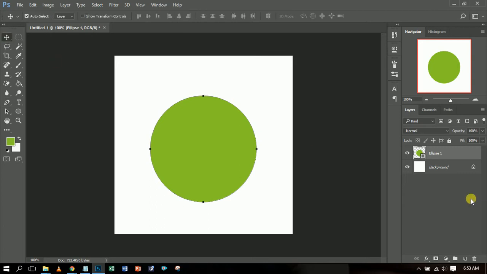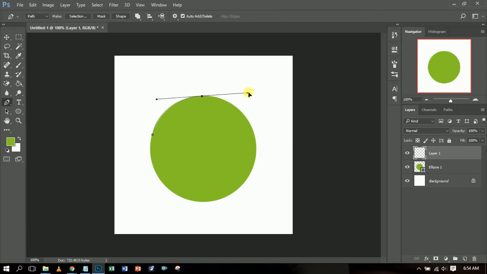All right, so we can trace this circle round. Let's do this. Okay, then you press your Alt button, click here.